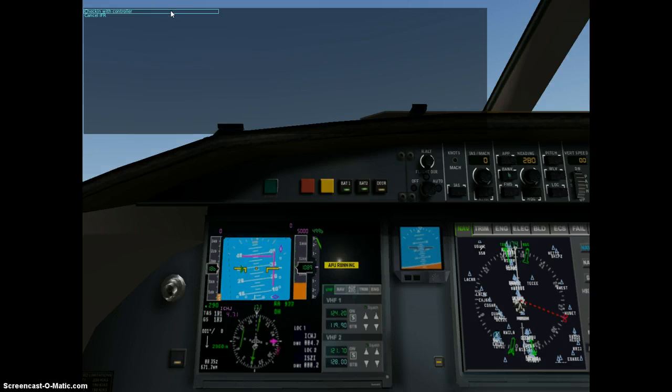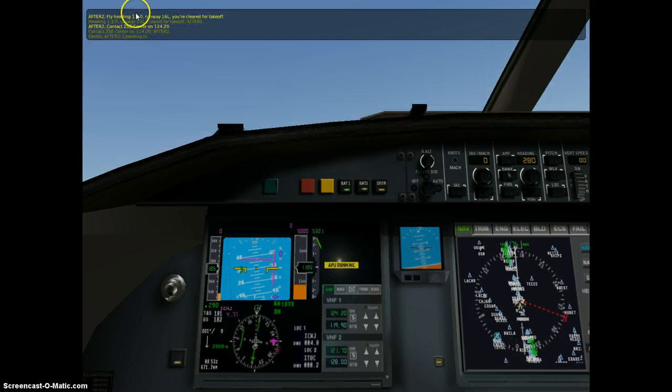And then it's going to say check in with controller and cancel IFR. Be very careful not to hit cancel IFR. That'll cancel your contract with the ATC.